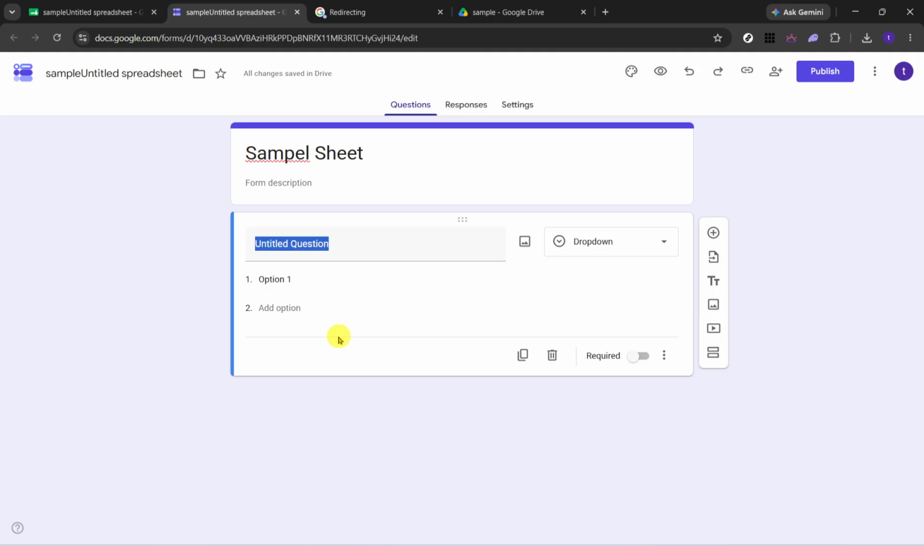That's all it takes to create a Google form directly from Google Sheets. Starting in Sheets and using the Tools menu is a fast and efficient way to build a form that is already linked for response collection. With your form created and customized, you are ready to move forward with sharing it and collecting information more efficiently.